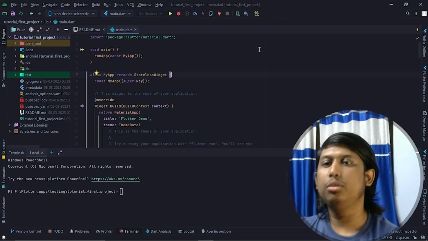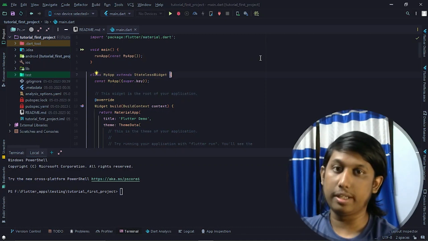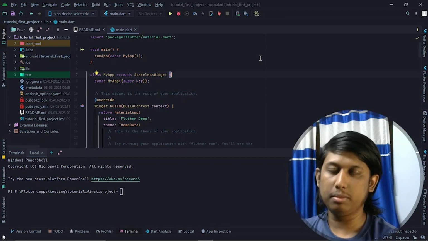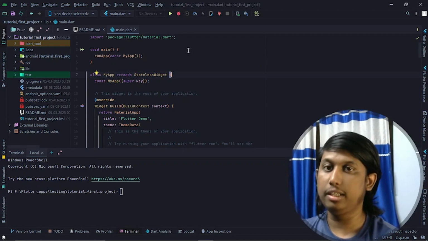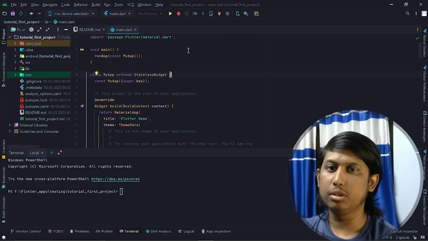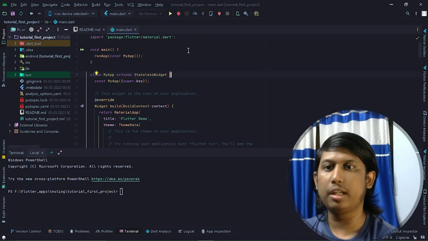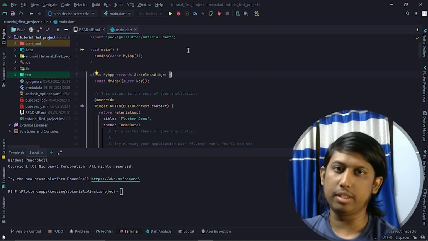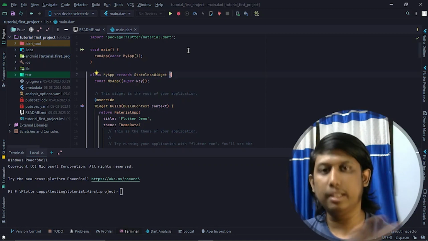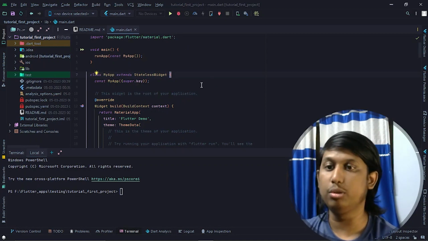Okay, so we created our first project in Android Studio. I personally prefer Android Studio to run the project, but I know that in many systems Android Studio is not supported. So for that, I will show you how to run a Flutter project from Visual Studio Code. From the further tutorials, I will run the project from Android Studio. So if Android Studio is not good for your system, you can run the code in Visual Studio Code, and I am going to show you how to run it.